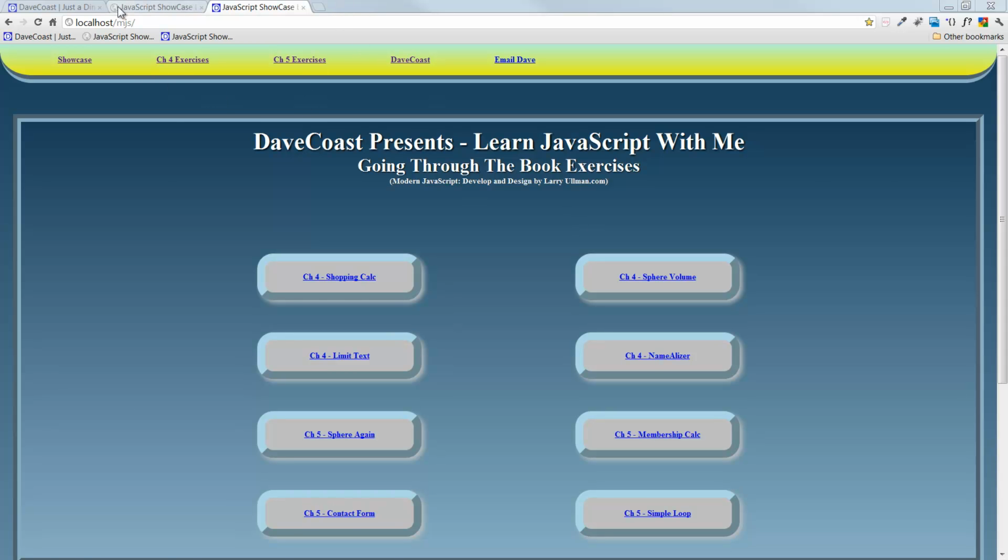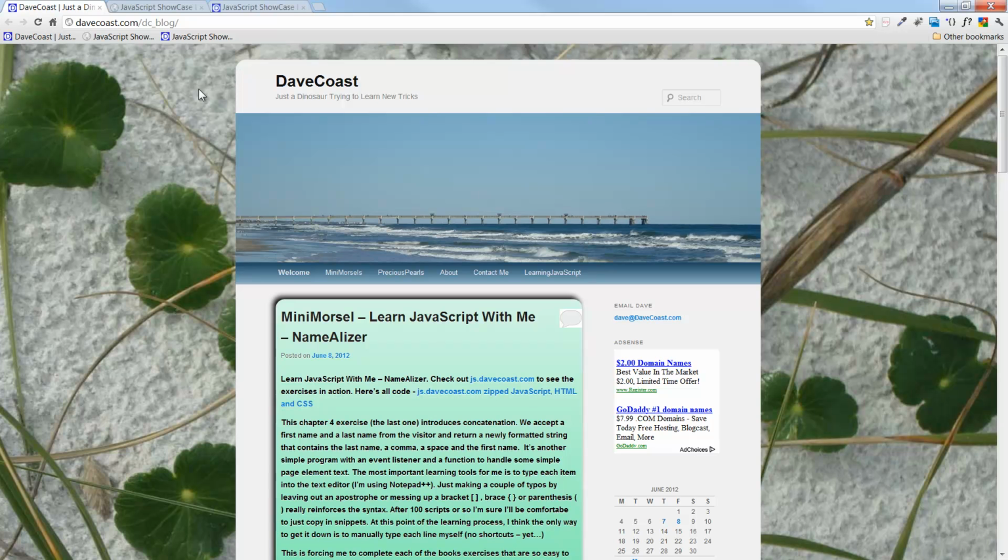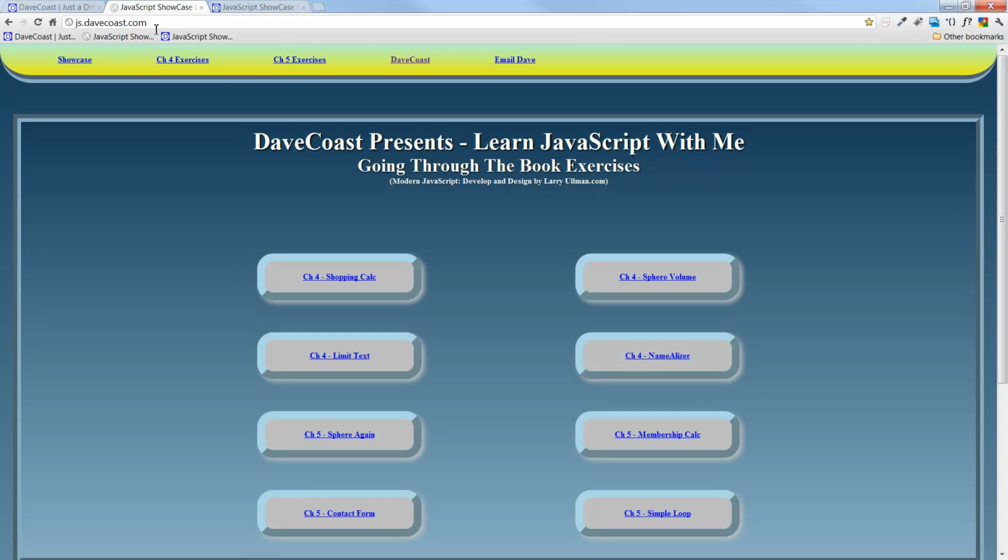Just to give you an idea, I've created davecoast.com. You can go out there. This is where it will be posted. From there, on the navigation bar, you see Learning JavaScript. That takes you to js.davecoast.com. I'm going to consider that production. And here's where I have all the exercises.